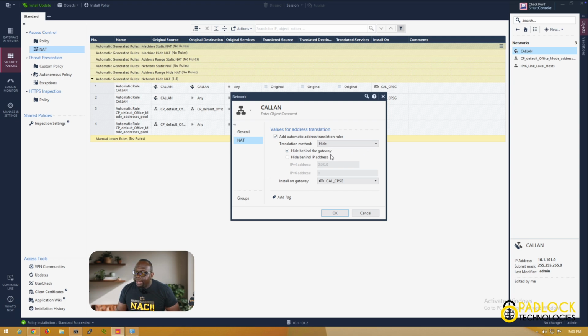So all I did was network translation. I'm hiding it behind the gateway. I could technically hide it behind an IP, or I could use a static NAT and then hide it behind an IP. Again, you can assign the NAT rule on a per firewall basis. So I can say, okay, I'm going to install this on either a specific firewall or all my firewalls. Because I only got one, I just had it on a specific firewall, and I can add a tag.